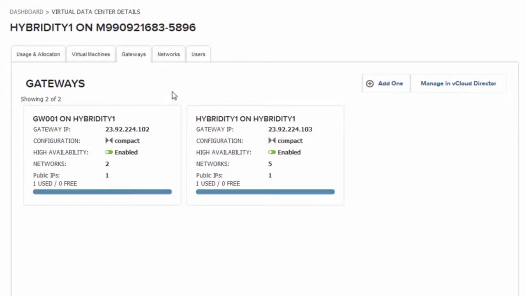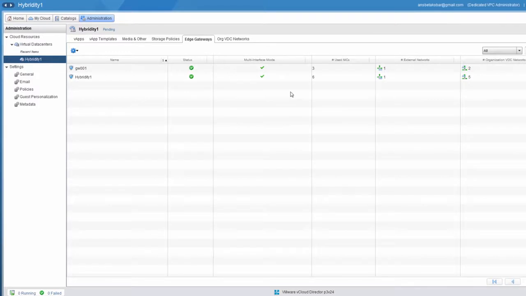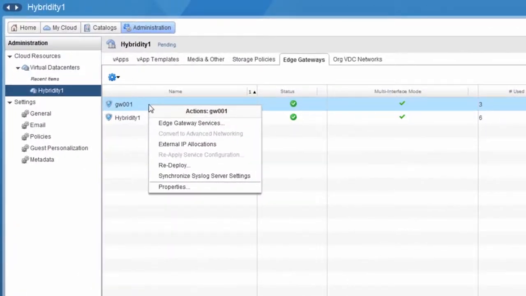Now, in order to take advantage of the Advanced Networking Services, I need to go into vCloud Director for the user interface. Eventually, we'll expose this in the vCloud Air user interface. I'm going to go ahead and select Manage in vCloud Director. Within the vCloud Director user interface, I'm going to select Gateway 001 and right-click. What has changed is this option to convert to advanced networking.